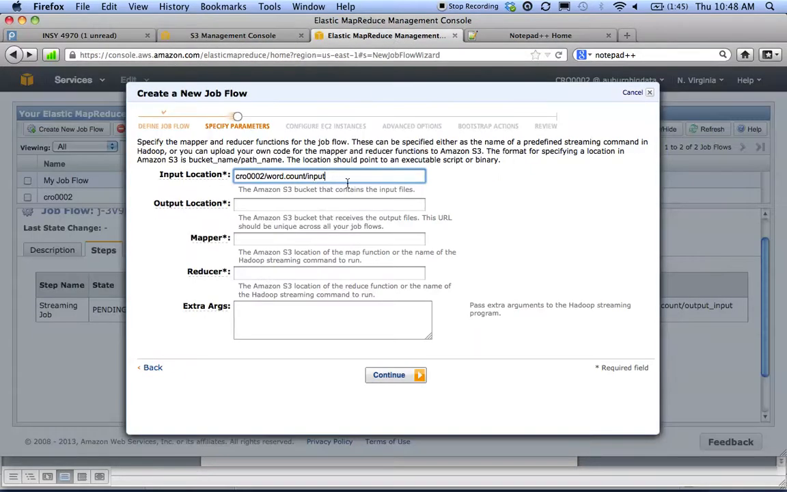Is it this and then input.txt? No, just input, only the folder. You put input.txt under the input directory. Is that clear? You specify only the directory. You don't specify the file. Did you get it? Yeah. I see what I did wrong. How do I change it? Oh, you cannot change it. You have to create a new one.